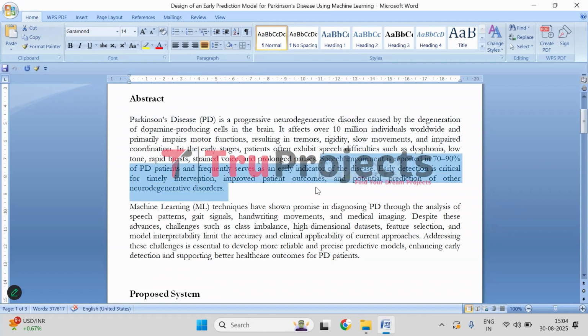One of the earliest and most telling signs of Parkinson's disease is a change in speech. Many patients, between 70 and 90%, experience difficulties such as weak or low voice, sudden bursts of speech, strained ones, or unusually long pauses while talking. These speech changes often appear before more obvious physical symptoms, making them a key indicator for early detection. Identifying Parkinson's disease at this stage is vital because timely diagnosis can allow interventions that improve quality of life and may even help to anticipate other neurological conditions that share similar early symptoms.